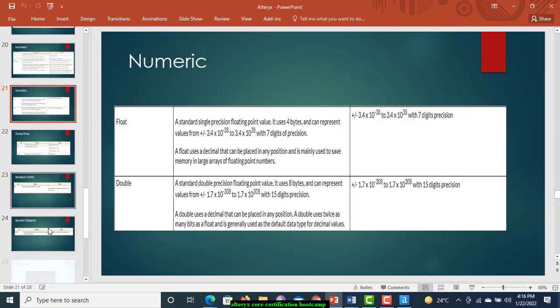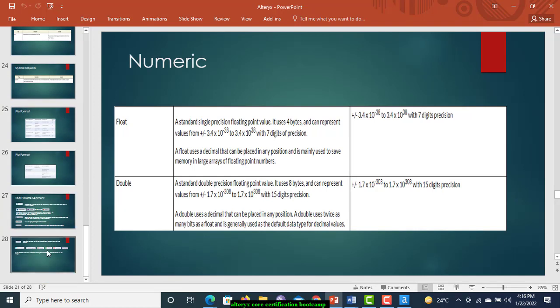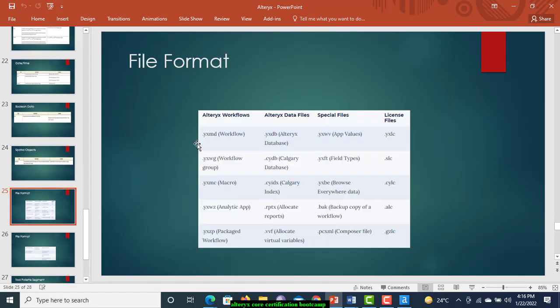Now one more thing to understand is file types. You will be getting a list of names and then a drop-down of answers. For example, you will get a name like macro: macro files come in which format? Those files come with the .yxmc extension. In the drop-down, yxmc and yxmd are the options you will get. You have to select the right option for it.